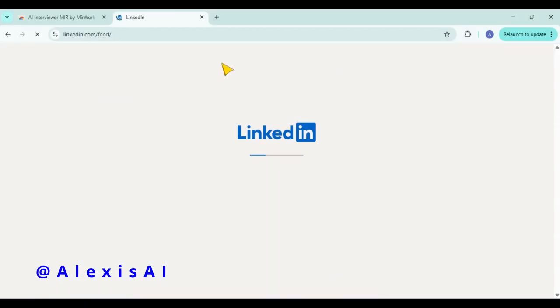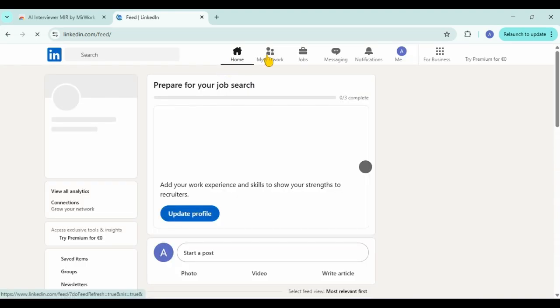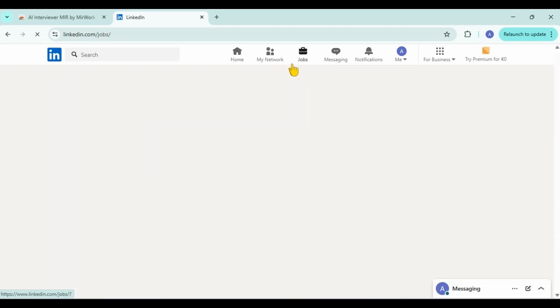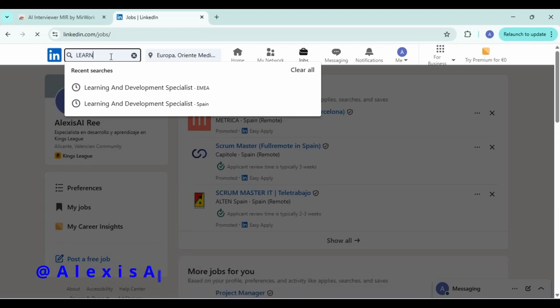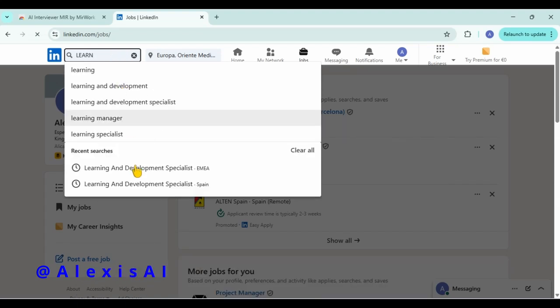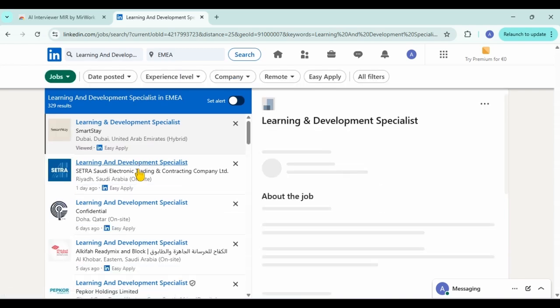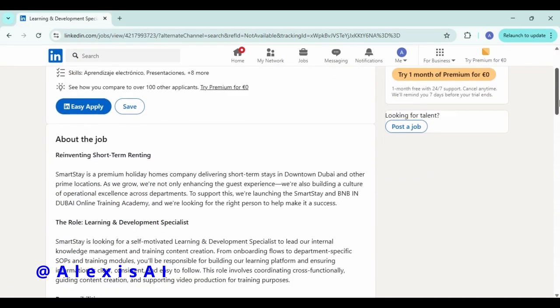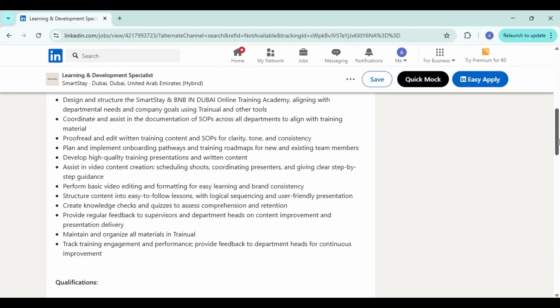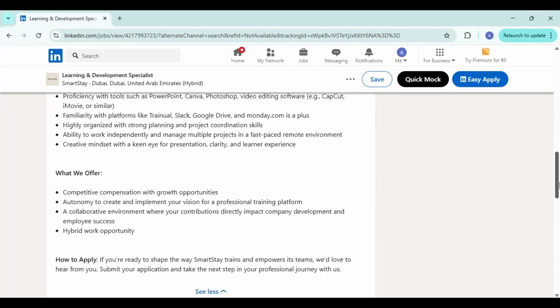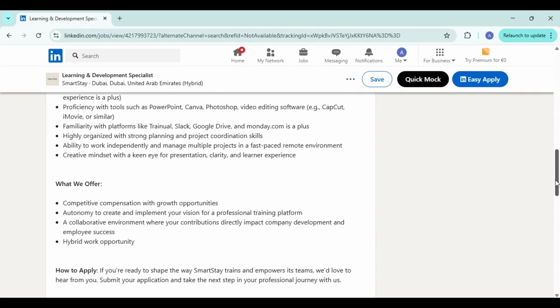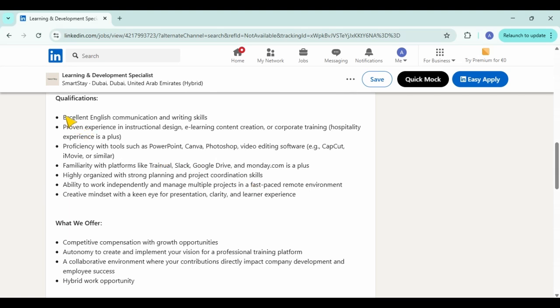Once you've installed it, it's time to test it out. So head on over to your LinkedIn, click on jobs at the top and search for a job that you are interested in. Once you've selected a job and you've read through the job description, you should see at the top save, quick mock, or easy apply if they have that option. So as you can see, it's right there on your LinkedIn page now, ready for you to give it a go.